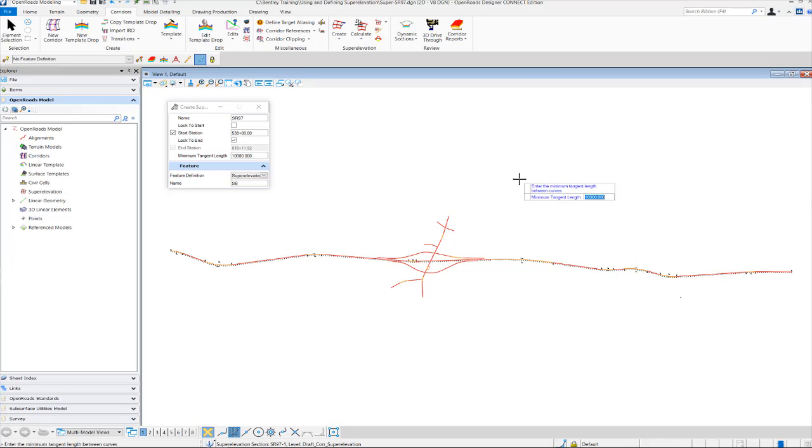Now this brings up the enter minimum tangent length between curves. The value that you use here is the determining factor on how super elevation sections are defined between curves along your alignment. So if you set this value less than the actual tangent length between curves, then you're going to get multiple super elevation sections created along your alignment. If you set your minimum tangent length to a very large number, greater than the actual tangent length between curves, then you're going to get one large super elevation section created along your alignment here.